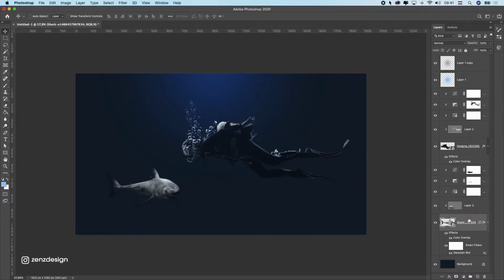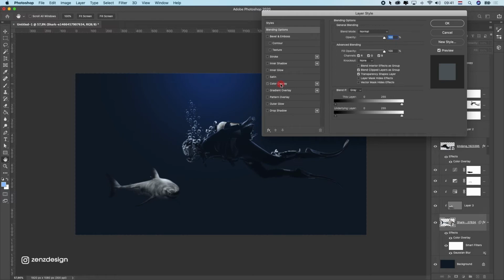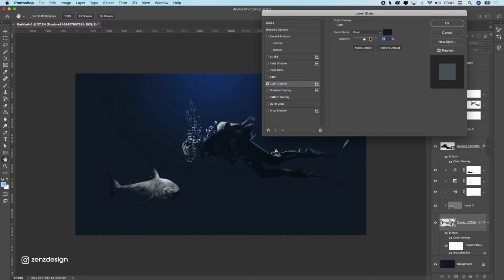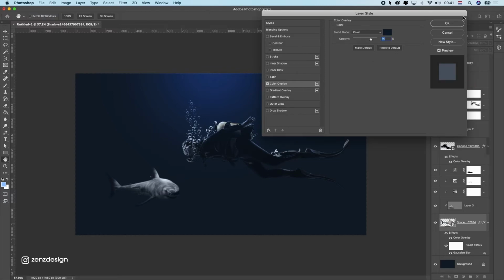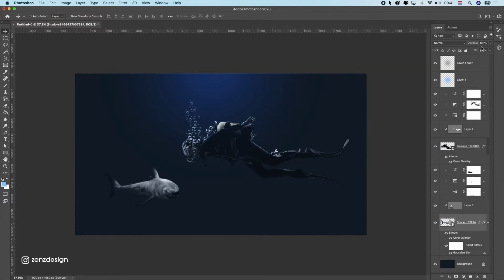We can even make him more bluish because I feel like he isn't blue enough. So I'm gonna go to this. And let's make a bit more blue. We can also drop the opacity here, so it looks like he's in the water far away there.